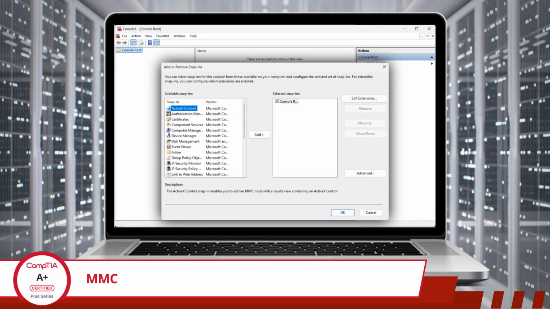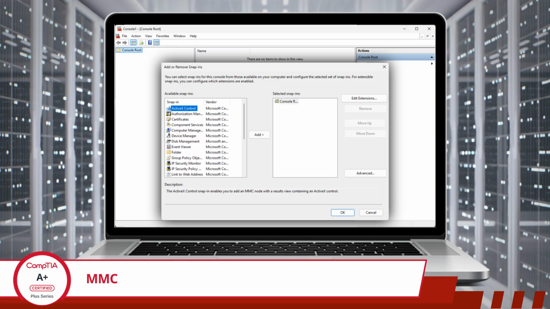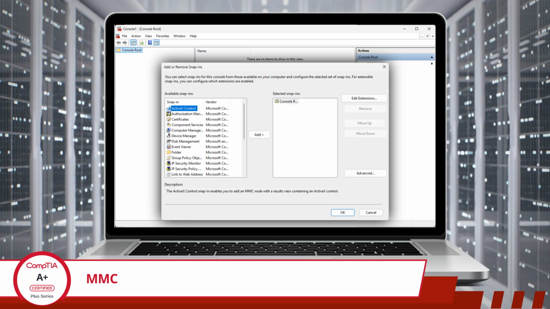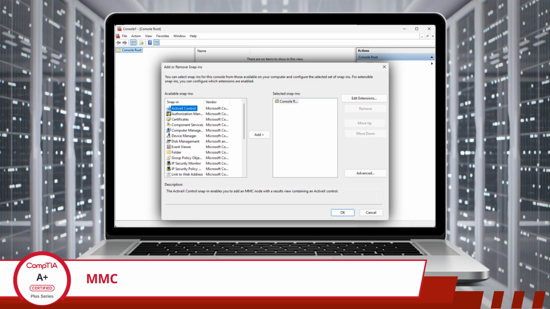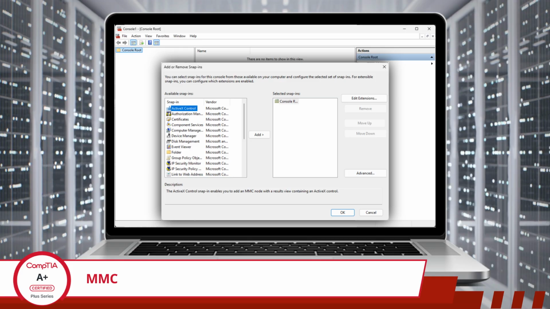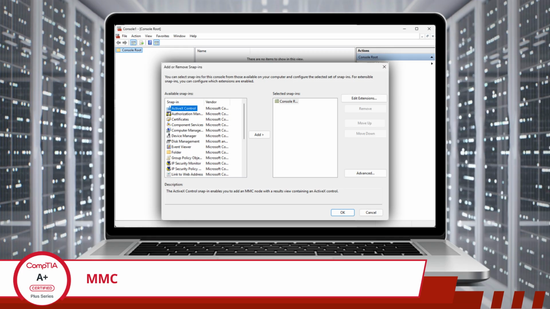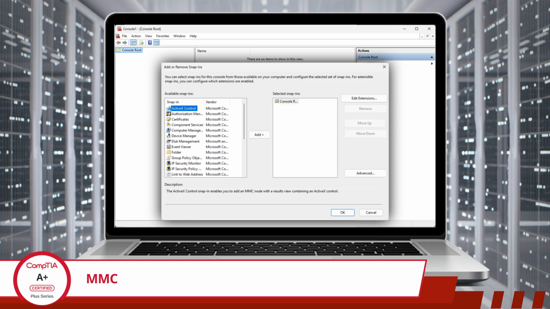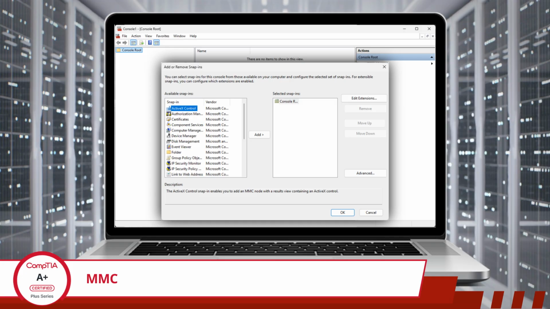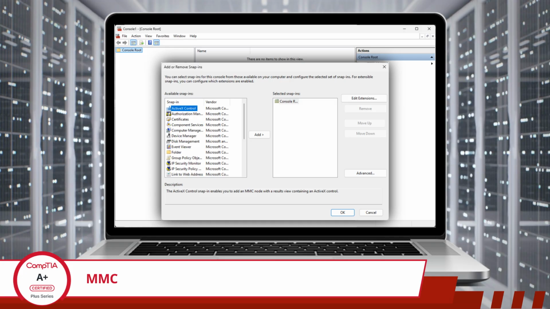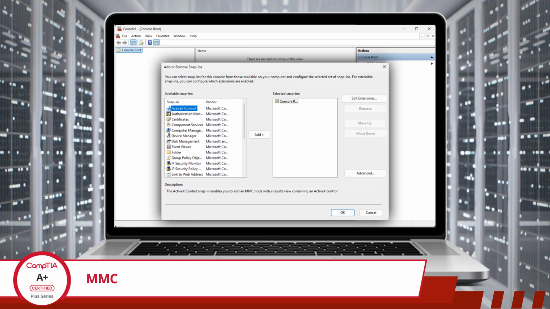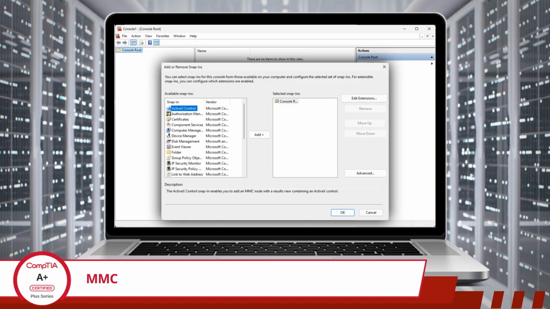From there, select File, then Add/Remove Snap-in, and choose from a list of available administrative tools to add to your console. Once added, these snap-ins appear in a single interface, allowing you to switch between tools quickly and efficiently. You can also save these customized consoles for future use, which is especially helpful in enterprise environments where administrators perform repetitive tasks.